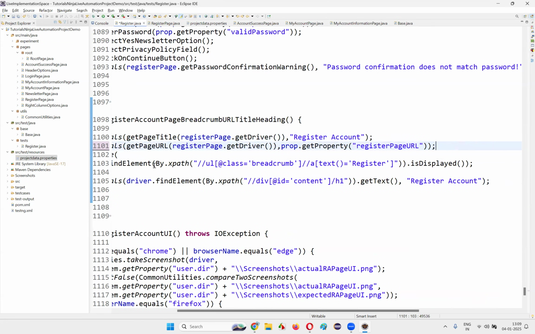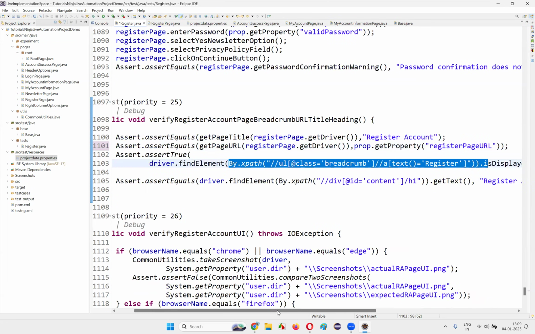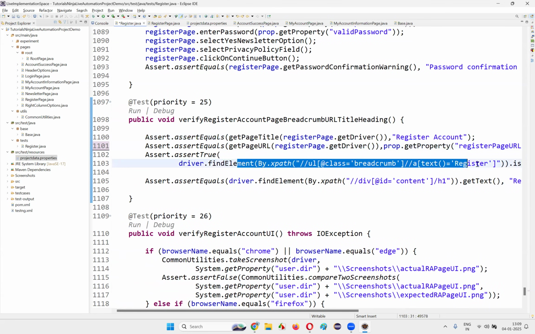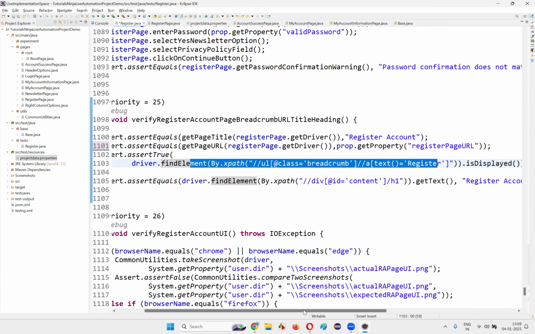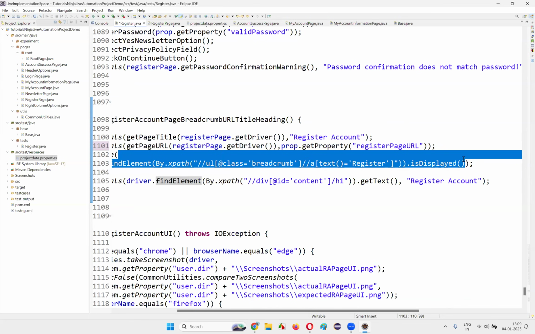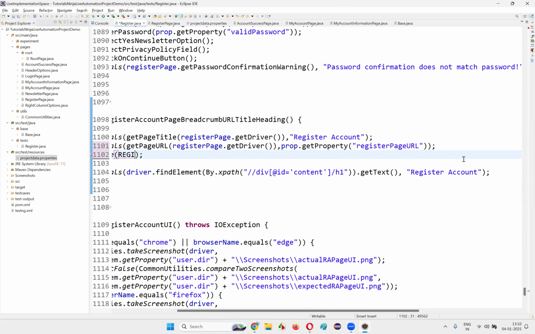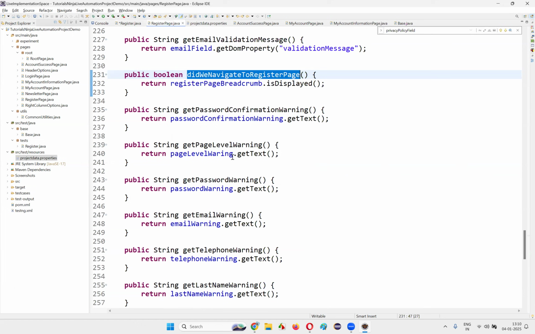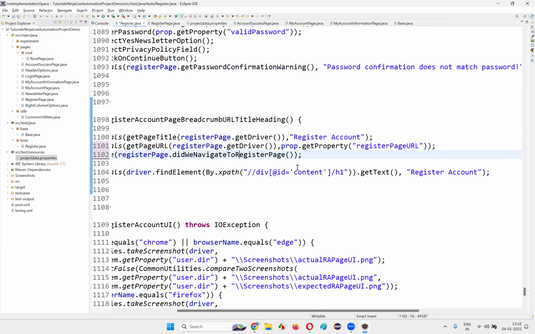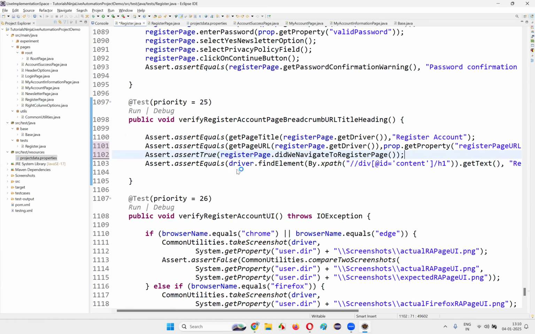And here, did we navigate to the register page or not? We are checking the URL of the page, the title of the page, and the breadcrumb we are verifying here. Is a proper breadcrumb getting displayed or not? For that, we already have a method, register page dot did we navigate to the register page. We are actually verifying only the breadcrumb, so indirectly we are checking the breadcrumb only.